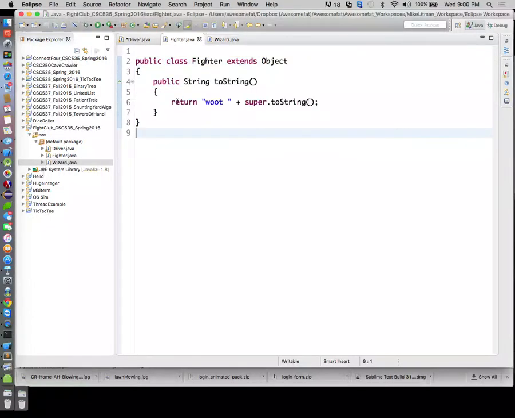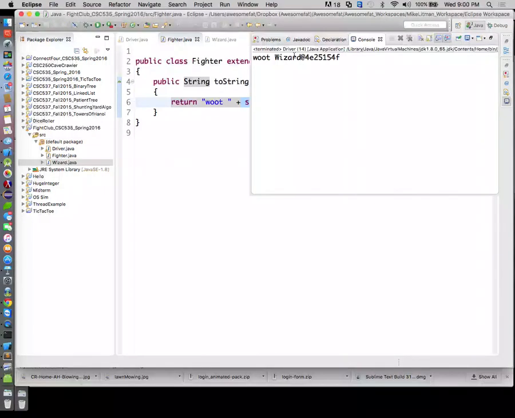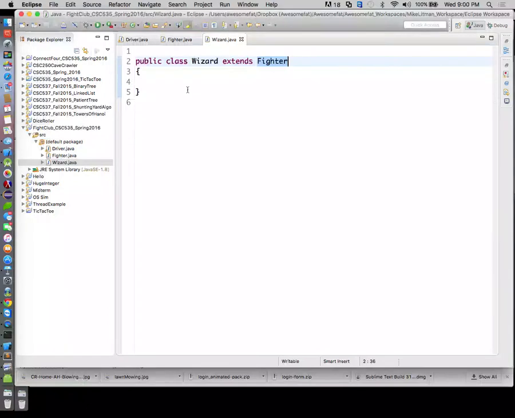Well, his parents' toString is this. His parent says woot and then calls his parents' toString, super. And his parent does the memory address thing. So if I run this, we get woot wizard at this guy. Make sense? Weird memory address of this object. All right, even though we didn't write anything inside of wizard.